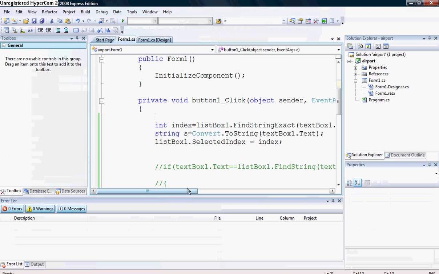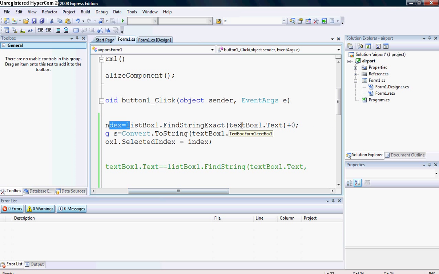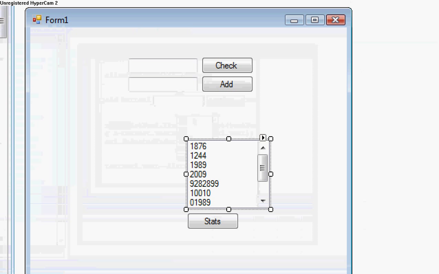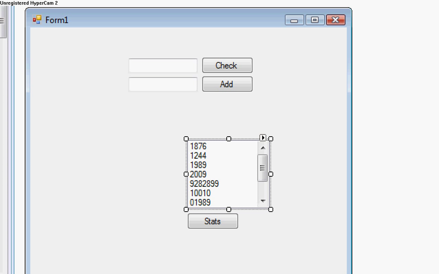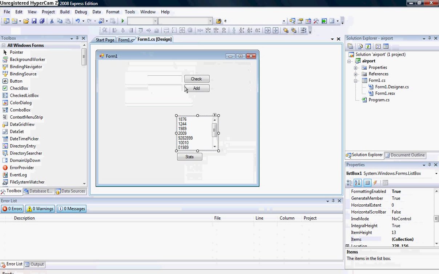Let's double click on check. What I did here was I made an integer variable called index, and I set it equal to the listbox's FindString of the text that I'm entering from TextBox1, plus 0. So basically what that means is if 1876, for example, right here is the first item in the listbox, then it's returning a value of 1. If it was 1244 that I'm searching for, it's a value of 2 because it's the second item in the listbox.